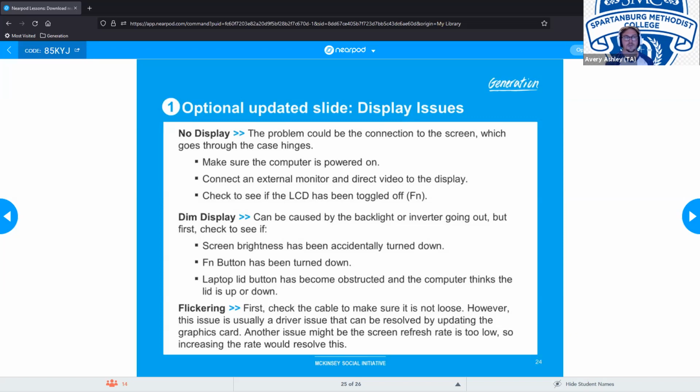I think all of that was the same as the other slide we went over. For flickering, first check the cable to make sure it is not loose. However, the issue is usually a driver issue that can be resolved by updating the graphics card. Another issue might be that the screen refresh rate is too low, so increasing that rate could resolve the issue.